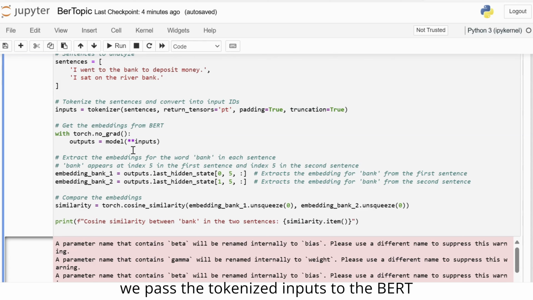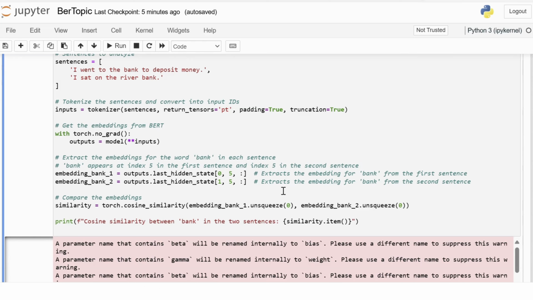Then we pass the tokenized inputs to the BERT model. This input syntax unpacks the dictionary of inputs, which includes items like input IDs and attention masks, and passes them as arguments to the model. The model processes the inputs and produces an output, which typically includes the embeddings for each token in the input sentences. This part of code efficiently obtains the embeddings from BERT while ensuring that unnecessary computations, like gradient calculations, are not performed during inference. Fifth, we use cosine similarity to compare these embeddings and print the output.